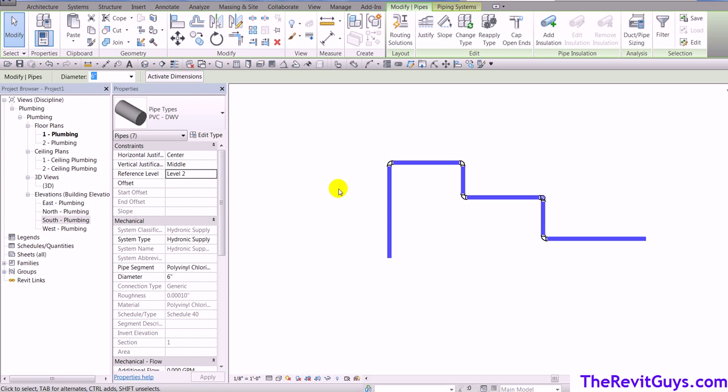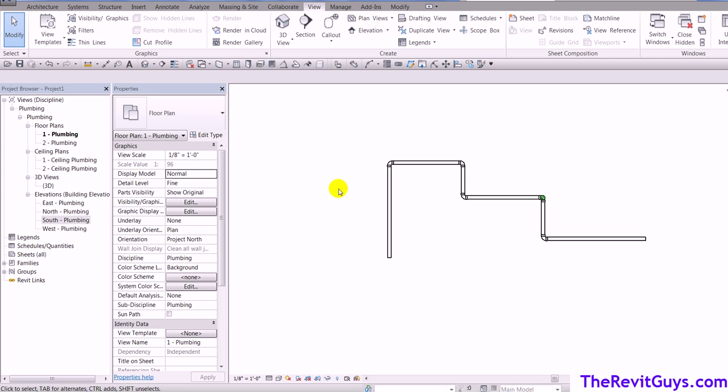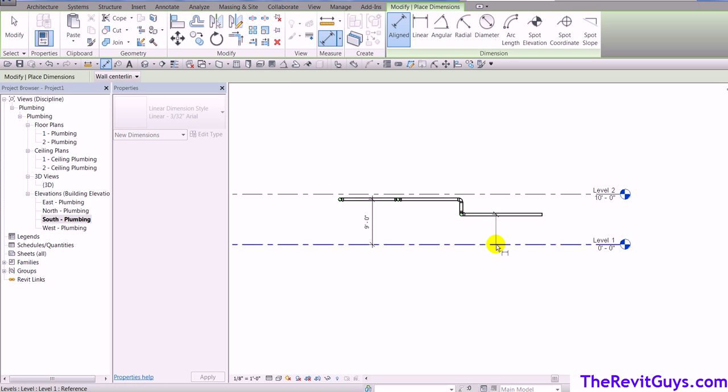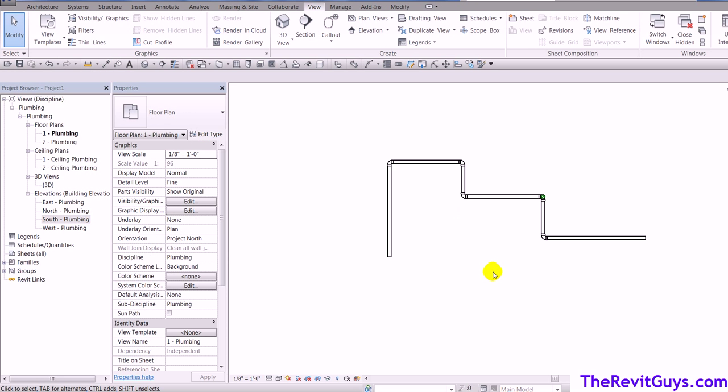Now, you may have noticed nothing really happened in that scenario. They just disappear off the screen. They're still there. Let's take a look at the south elevation again. You'll notice there they are. Now, if you're worried about these pipes moving, and maybe they do, you could put, again, a couple dimensions in there and lock each little set there, and that'll, again, keep them from moving. Now, it's probably not needed.